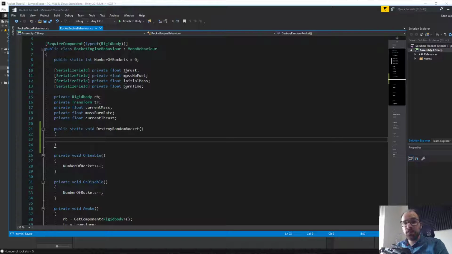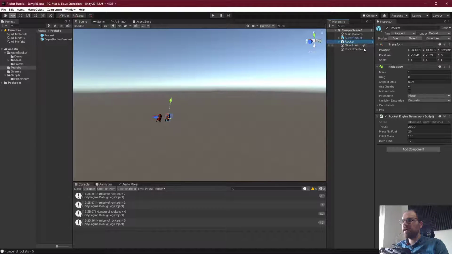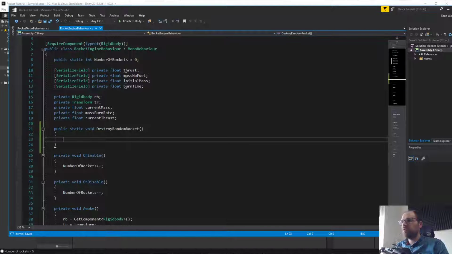So to do that, we need a list of all the rockets. Now, a lot of people do this kind of thing: we could tag the rocket and search for all game objects with a certain tag. We could put the rocket on a layer and search for all the game objects on a layer. We could search for all entities that have the rocket engine behavior. But all of these searches are quite costly. If you end up calling DestroyRandomRocket a lot, maybe it's a power-up that happens, that's too expensive. Ideally, we want that list to just be maintained only when rockets are created and destroyed.